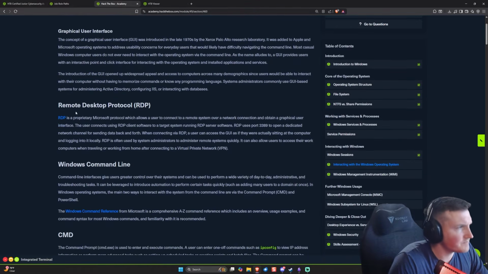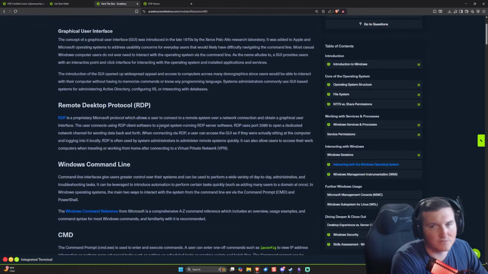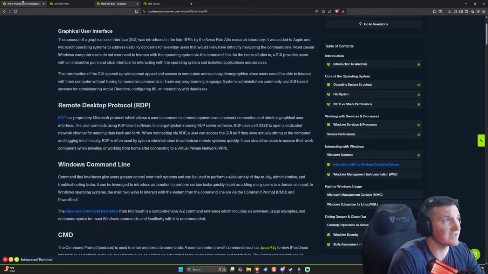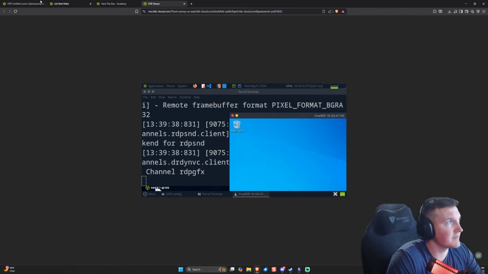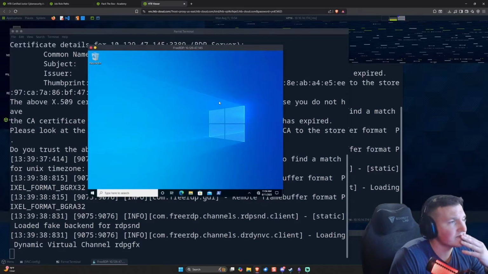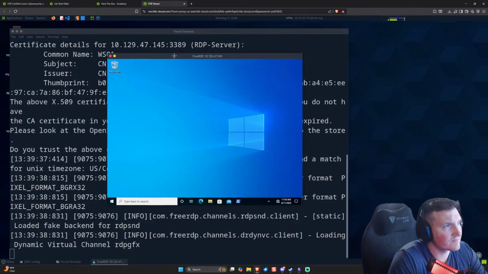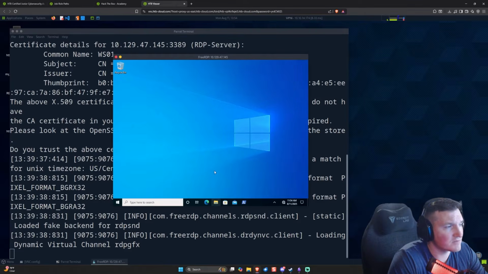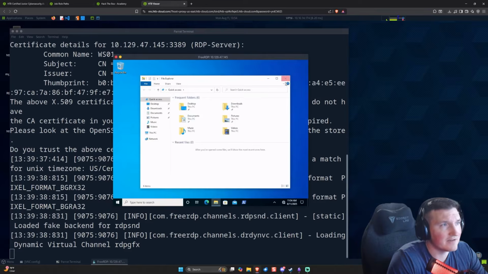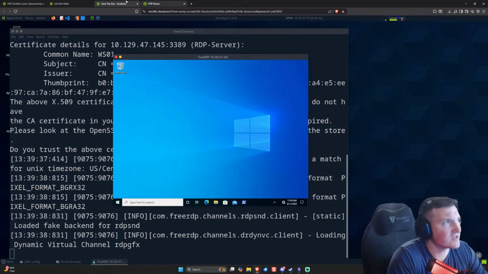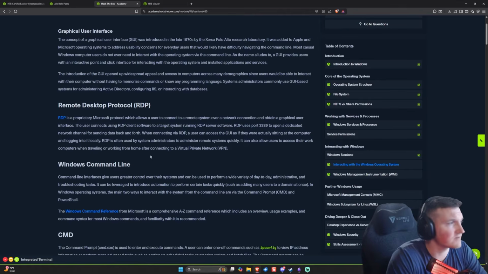Then you have your RDP. It says a proprietary Microsoft protocol which allows users to connect to a remote desktop over a network protocol. Basically what this is, it uses port 3389, and it actually goes through and allows you to log in exactly like this. And we have full access to this Windows machine just as if we were sitting there. Now, it's based on your bandwidth and your network connectivity, so it might be a little laggy or whatever, but it allows us to log into other machines from somewhere else, right?